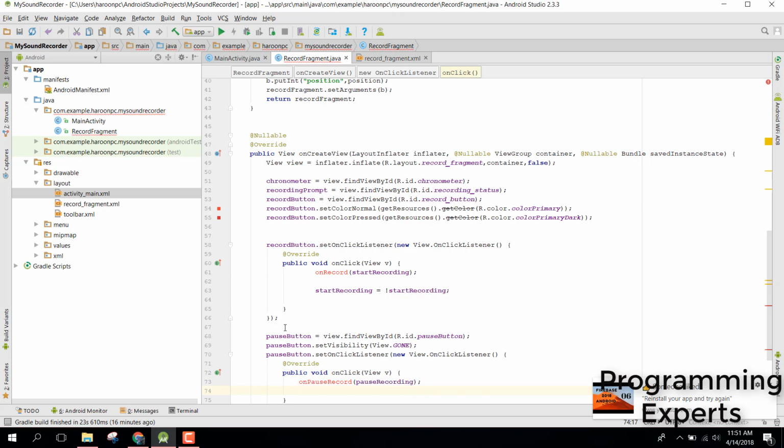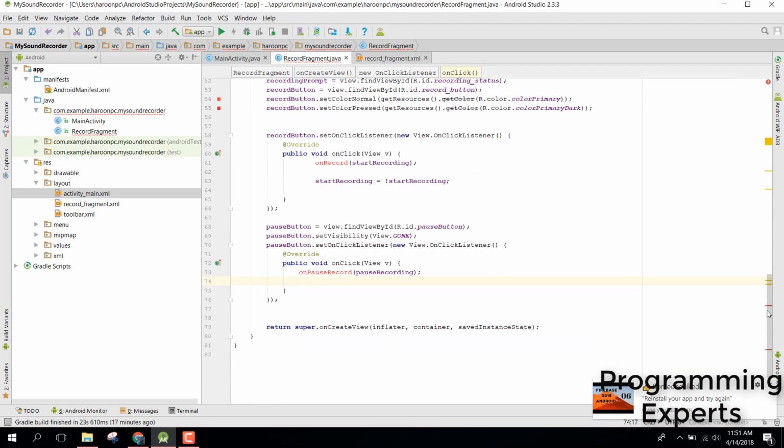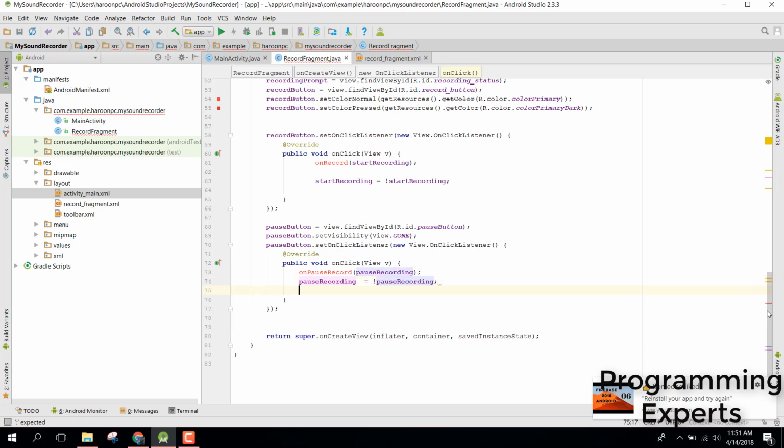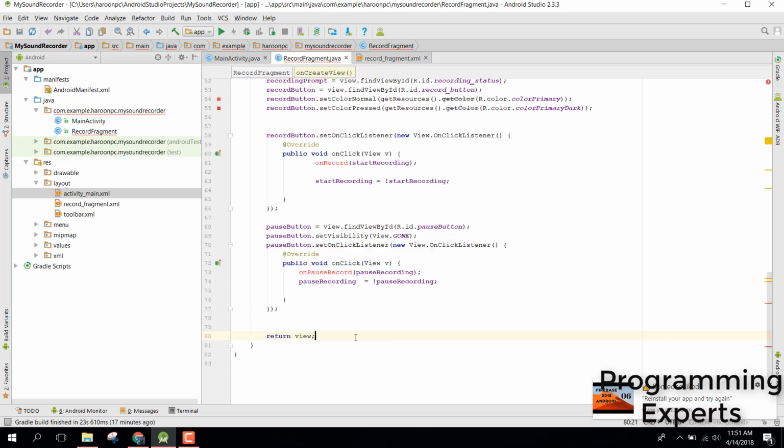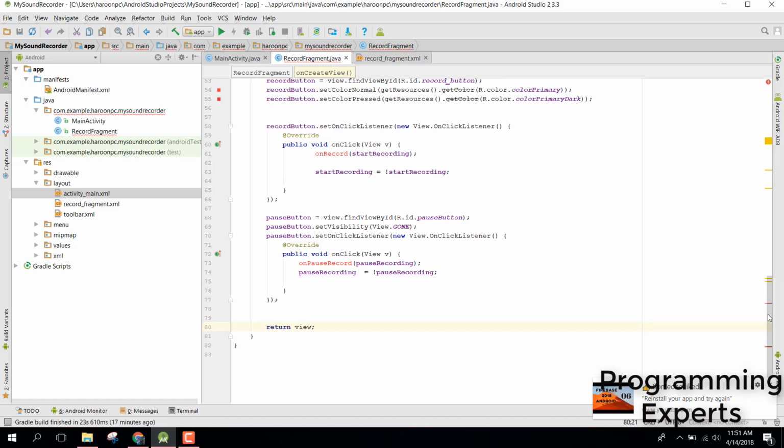Okay, and after that we can say pause recording equals to pause recording, and then we just need to return the record view, or we can say the custom view. So here just write we record the return view, and now we need to make those methods.